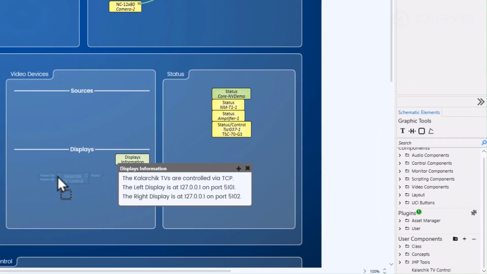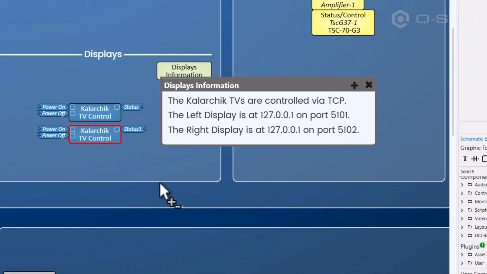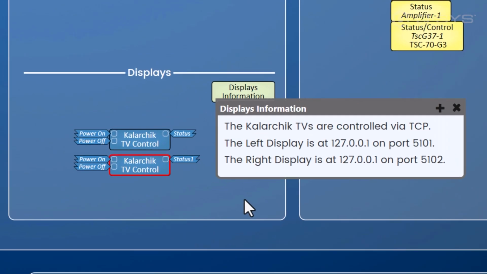So let's actually deploy these. So you just drag them into your design. And since we have 2 televisions, we're going to bring in 2 of them. And we can notice here that our televisions are told that they have certain configurations. The Kolarczyk televisions are controlled via TCP. That's good to know. The left display is at 127.0.0.1 on port 5101. And the right display is at 127.0.0.1 on port 5102.